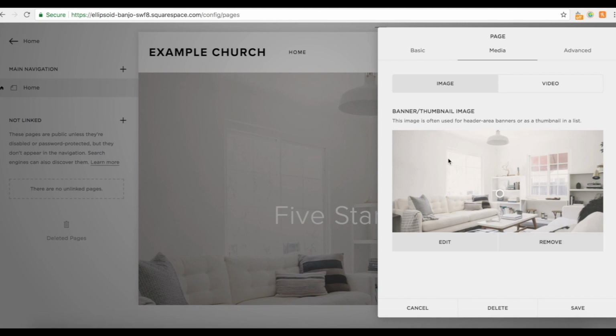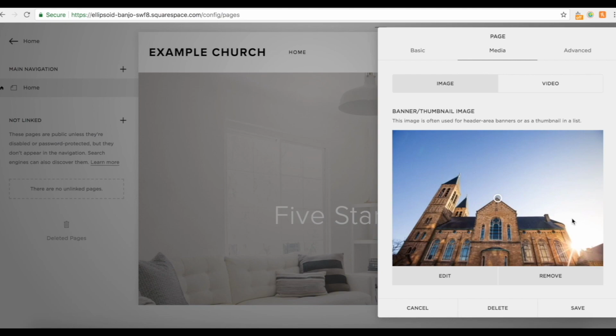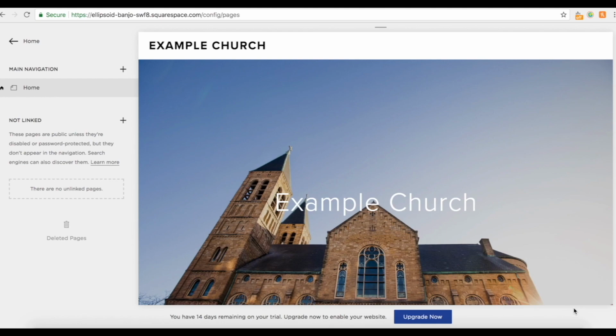Media is the banner photo, so the big image that's going to show. To change this, we'll just remove what's already there and we will add an image. Okay, so once that's loaded, we're just going to go and click save. And there it is, updated.